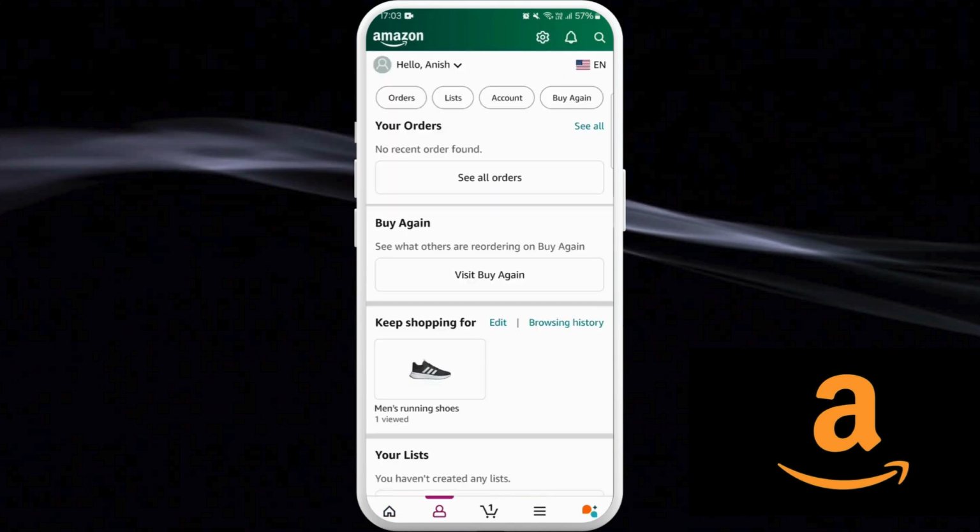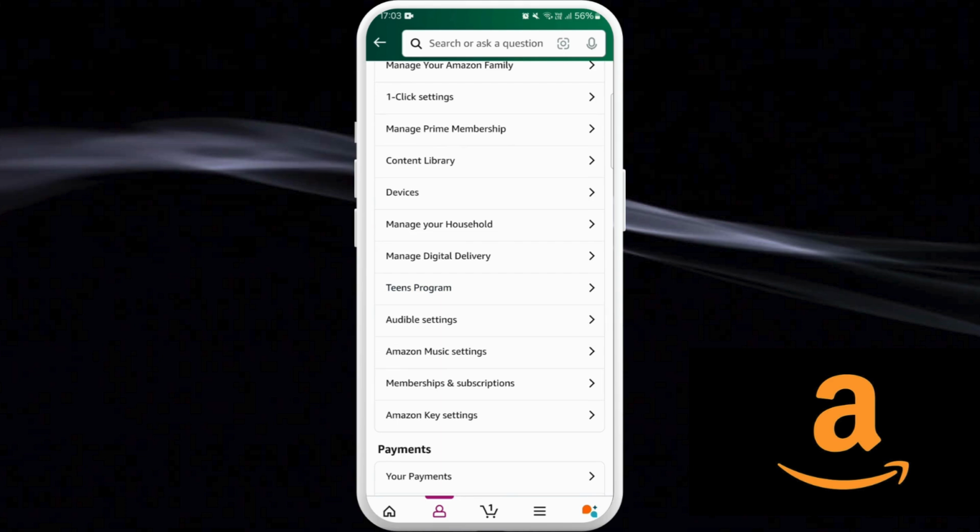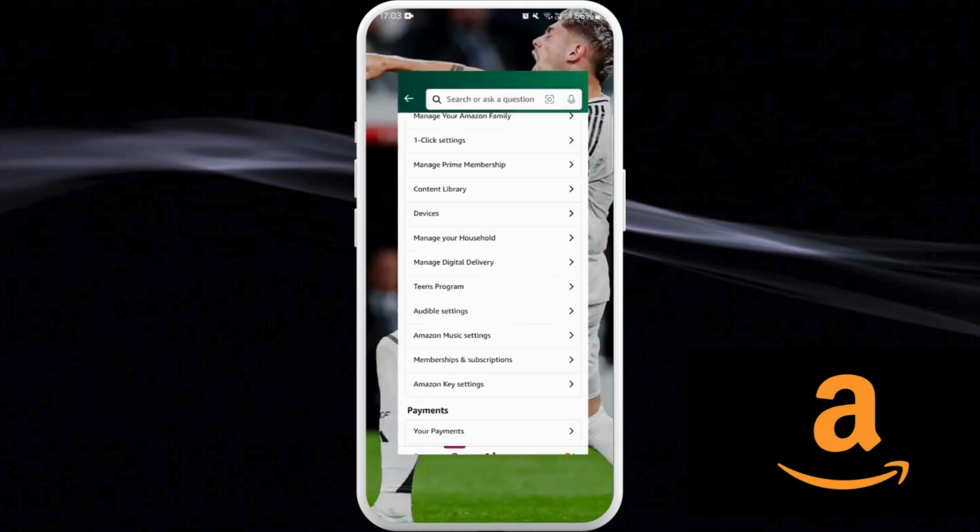Now if you go to your profile and choose your account settings, here you won't be able to see any delete option for your account. So in order to delete the Amazon account, you can directly head over to your preferred web browser.